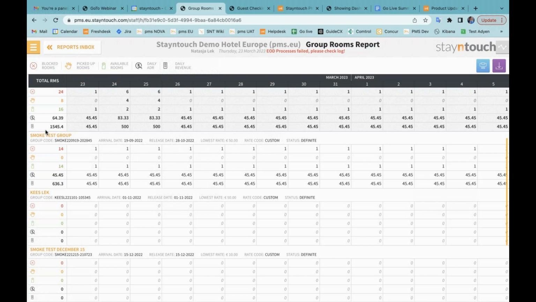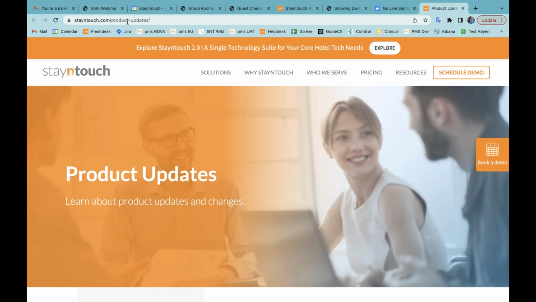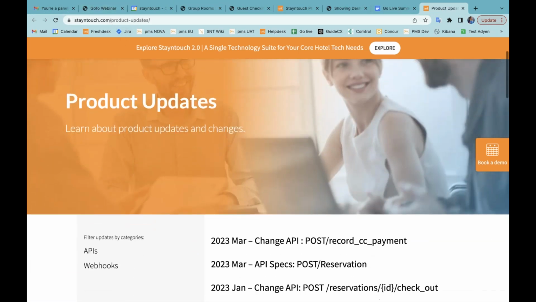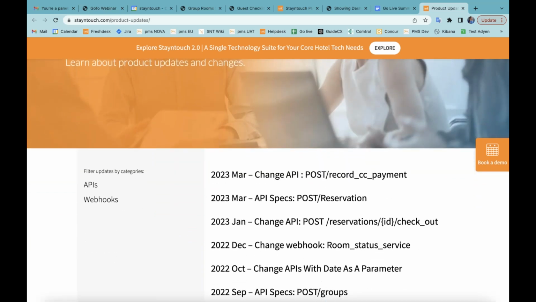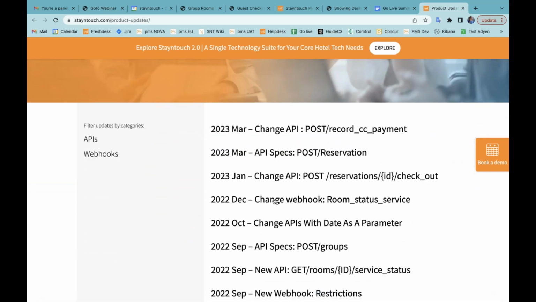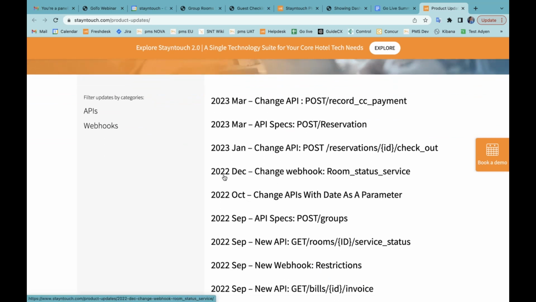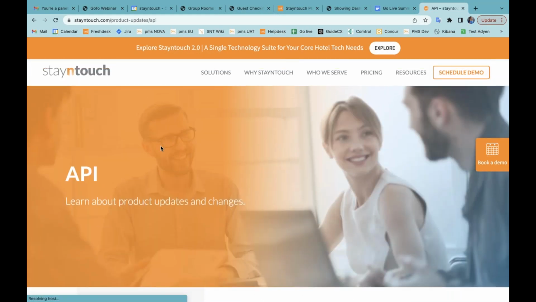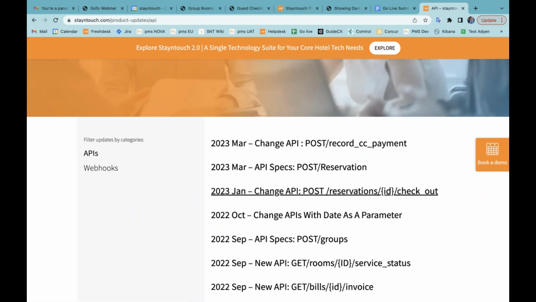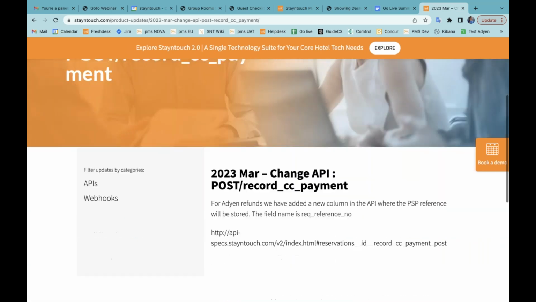All right. Another enhancement that we've made is that vendors can now easily find any changes and updates made to our APIs and webhooks via our website. The website that we have here is stayntouch.com/product-updates. Over here, you can see that we have the different changes listed by month and year, of course. You're able to filter by category, so you can either go for the APIs or for the webhooks when you're looking for your information. By clicking on here, you'll be able to see that information and go into whatever information you exactly need for additional details.